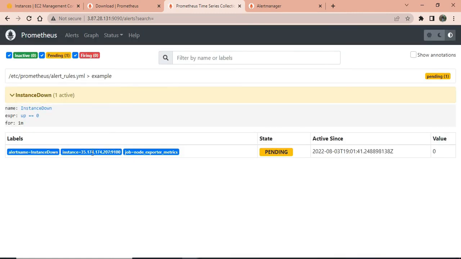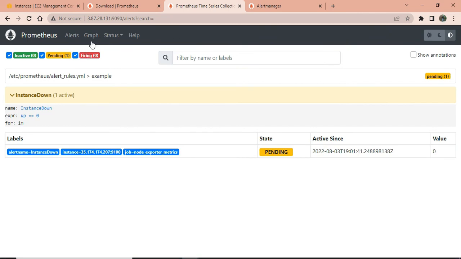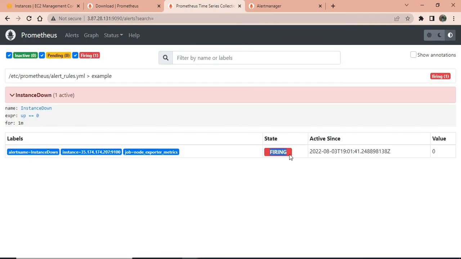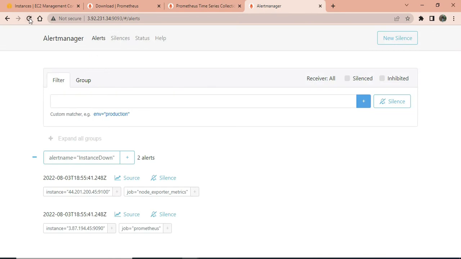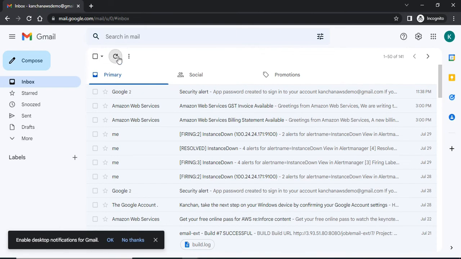See this, the instance on port 9100 is in pending state, meaning the instance is down. So within 1 minute it will go into a firing state. It means it is firing an email to our email account. See, it is coming into the firing state. Let's go to Alert Manager and refresh it. You can see the same is coming under Alert Manager status, and just go to the Gmail account and refresh it.